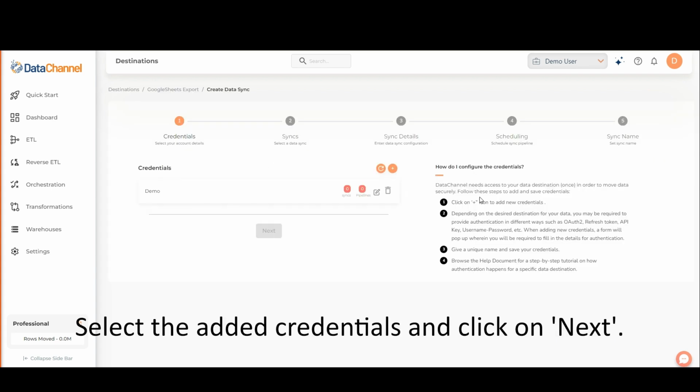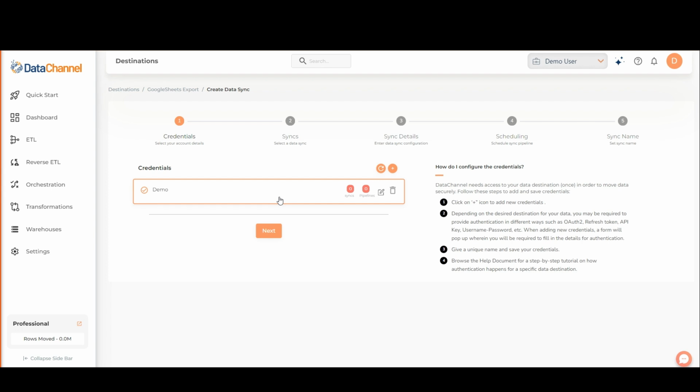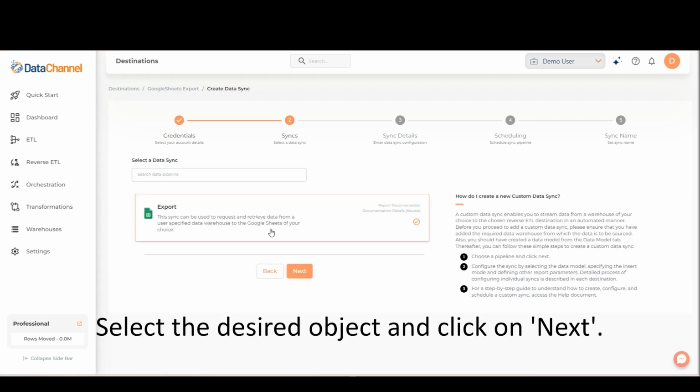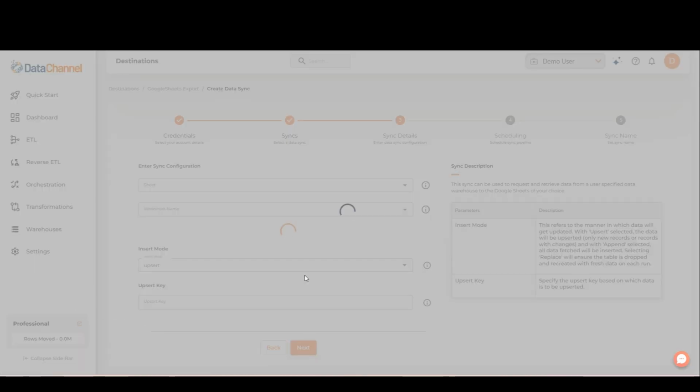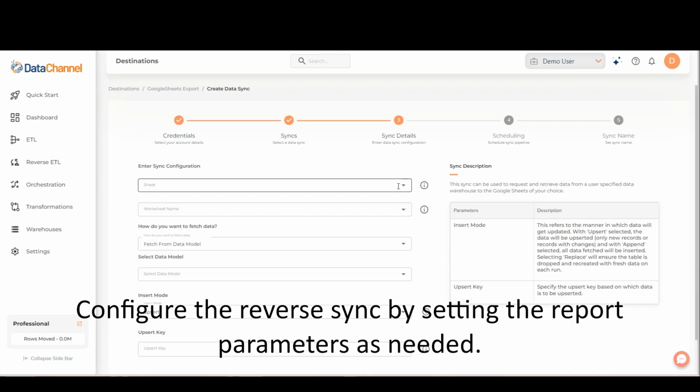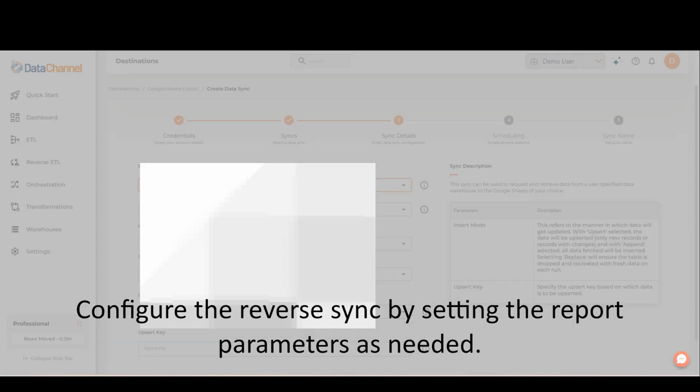Select the added credentials and click on Next. Select the desired object and click on Next. Select the sheet name and worksheet where you want to move your data.